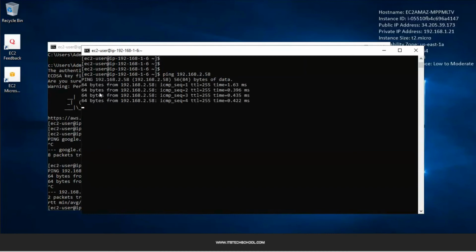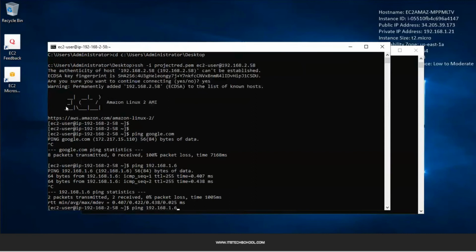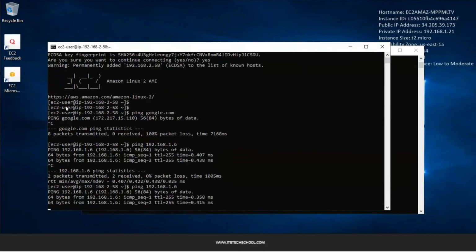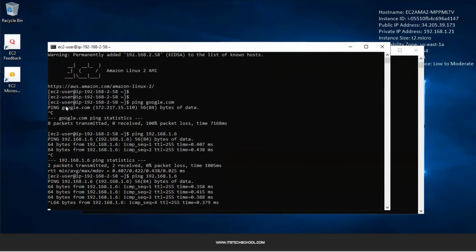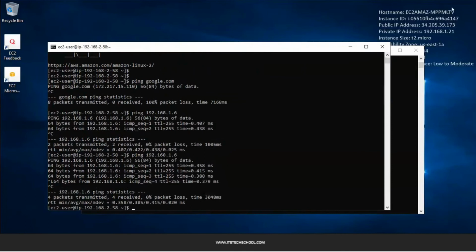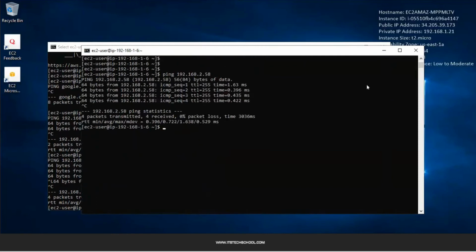Let's try from the other machine. It will work from the other machine as well, right? So all my machines are connected to each other, right? The public machine is connected to the internet, and the private machine is not connected to the internet, right? So you can connect to the machines using the CMD, and you have another option as well.